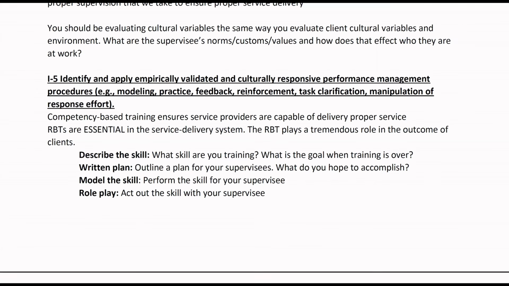When we are looking at performance management procedures, we're trying to use things like competency-based training, where we are ensuring all providers are capable of good service. Okay. RBTs are essential in service delivery. We need to make sure we're taking care of them, being on the lookout for them, and training them right. How can we do that?